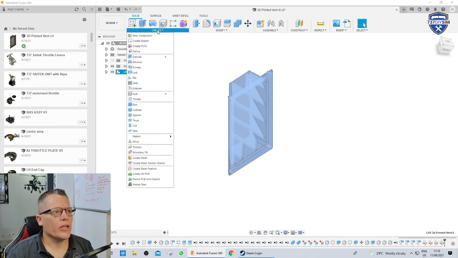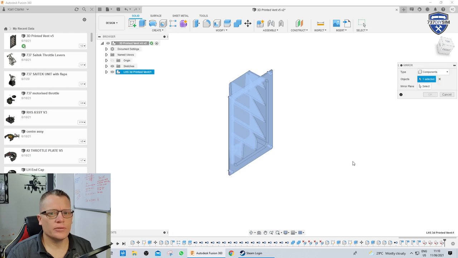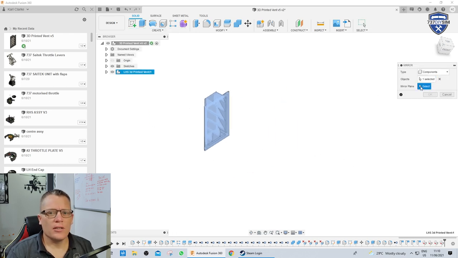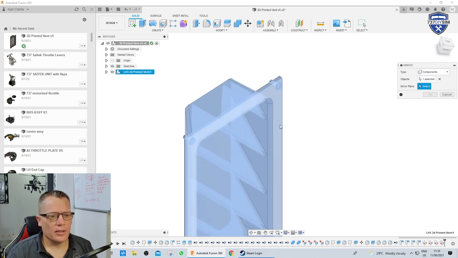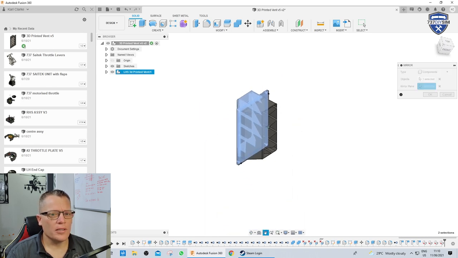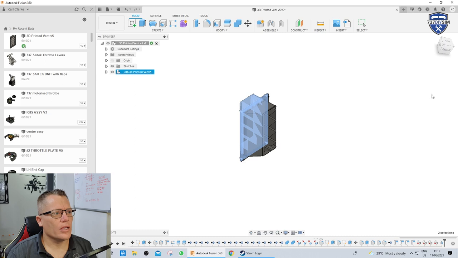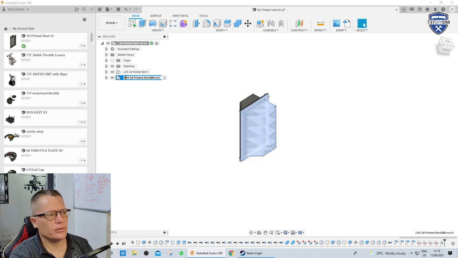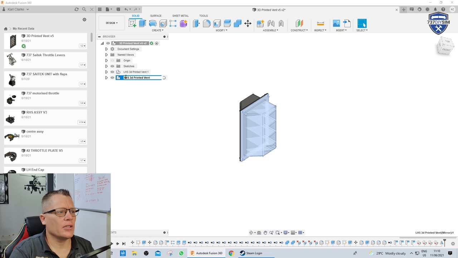We're going to go up to Create, Mirror. On the mirror plane, I'm going to select this surface here, which has duplicated it, and click OK. Change this to right hand side. So when I make the STLs, you guys will know which ones to download. There we go.